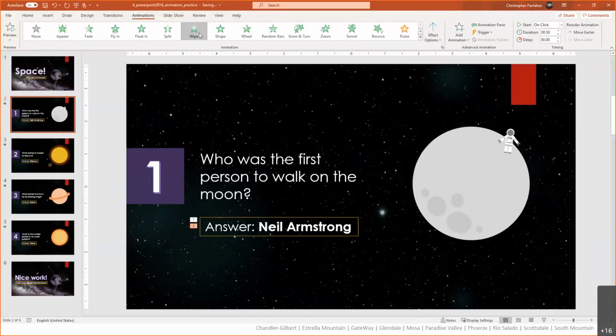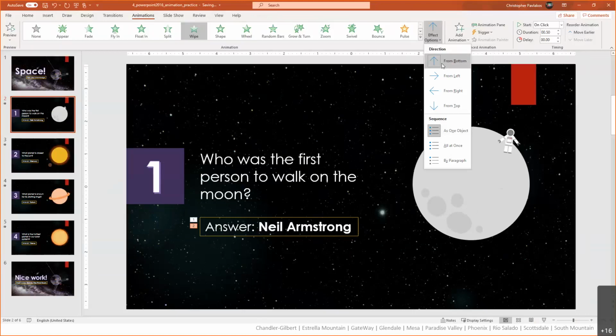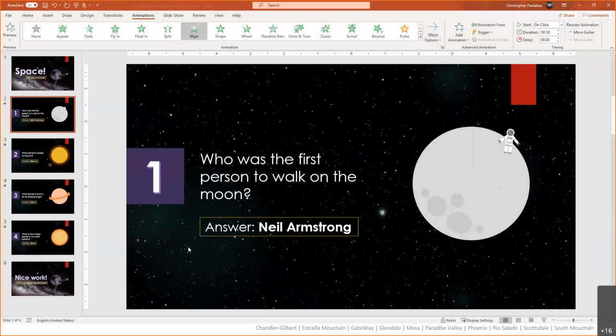So while wipe is still selected, come over here to effect options, and now it gives me the choices. By default, it comes in from the bottom. Instead, I want it to happen from the left, so it looks like the word is being typed out. So I'll click on from left, and it gives me a quick little preview. So let's take a look at that real quick now.